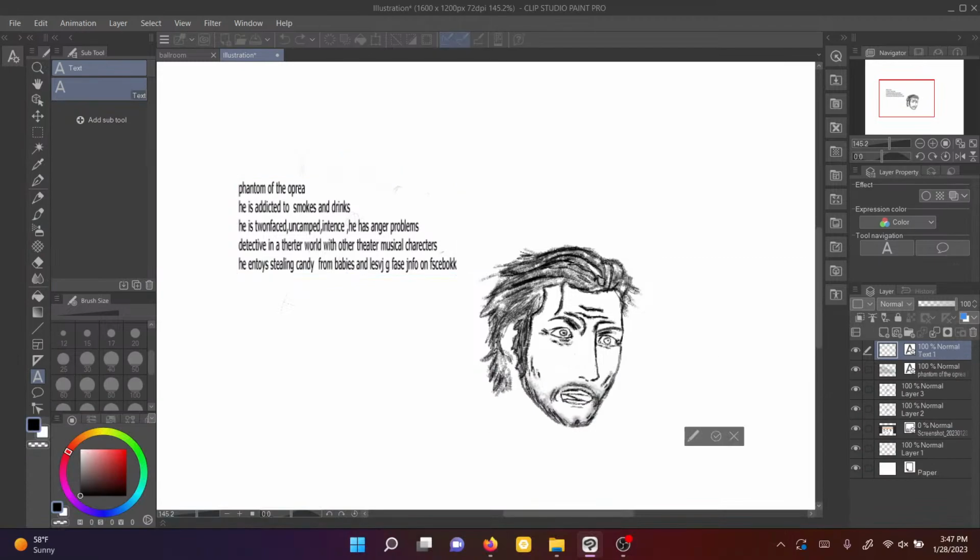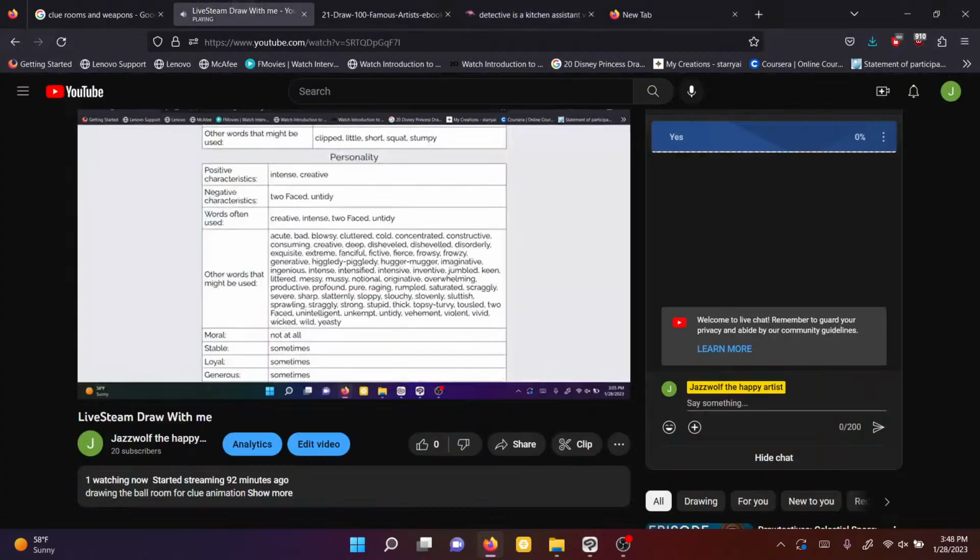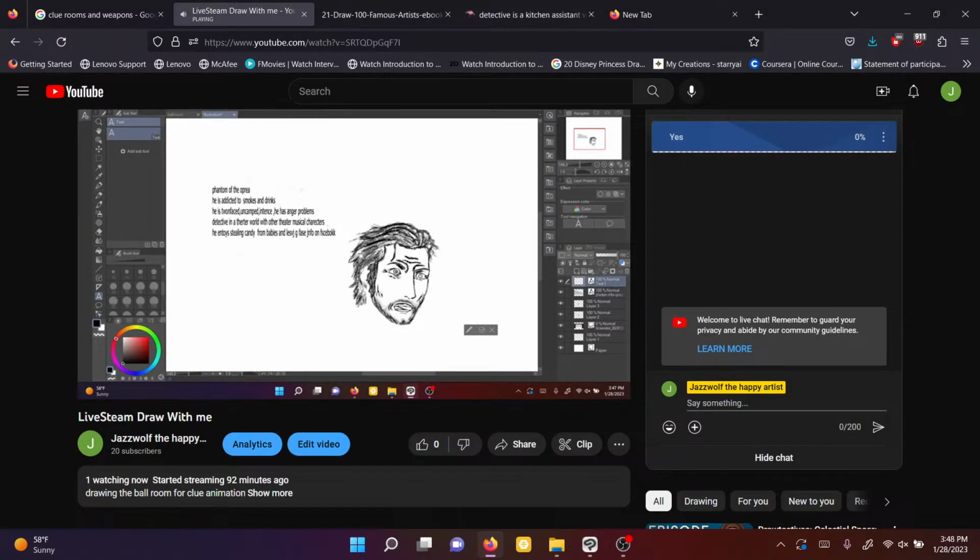Whatever. My spelling sucks, and the last part looks like it's German. But it's Phantom of the Opera, the musical I chose. He's addicted to smokes and drinks. He's two-faced, unkept, tense. He has anger problems. Detective in a theater world with other theater-based characters. He enjoys stealing candy from babies and leaving false information on Facebook, which turns into some German language.